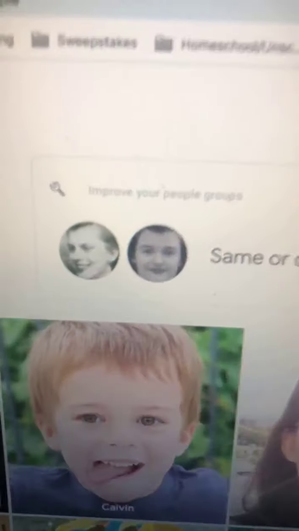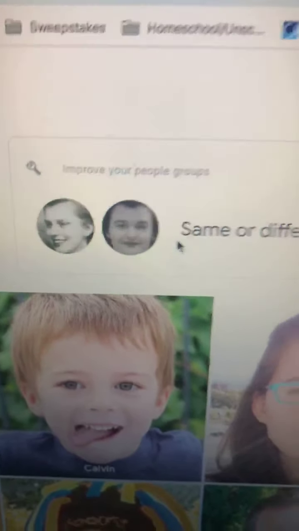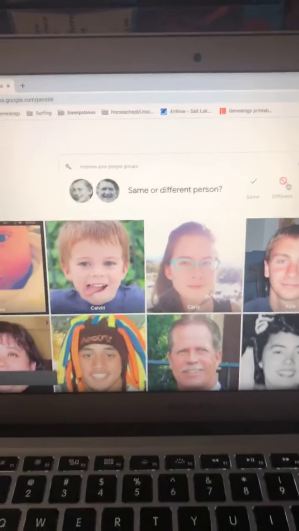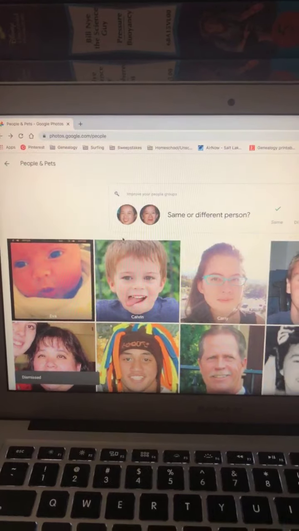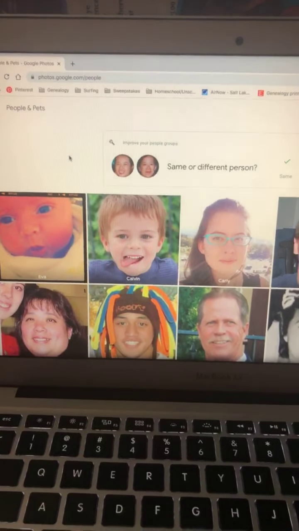And I don't know if you can tell, these are different people. This is my grandmother, and I have no idea who this person is, in which case I can say different. Now, you don't have to answer that for every single photo. This is Google trying to learn the algorithm.